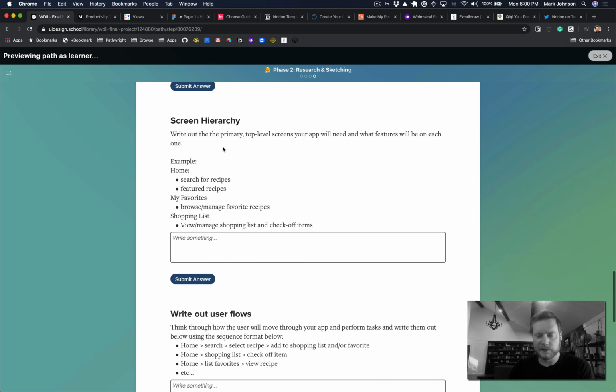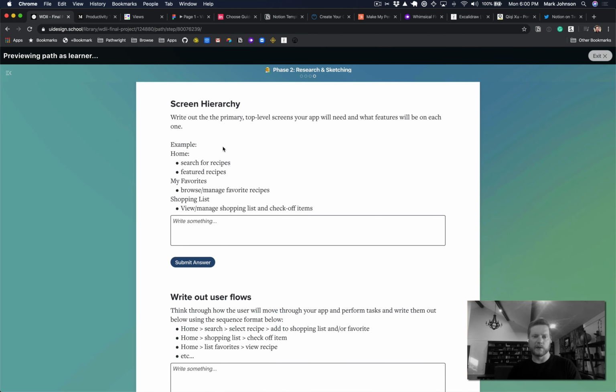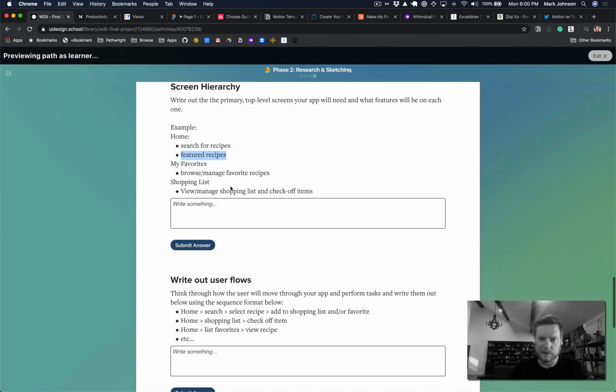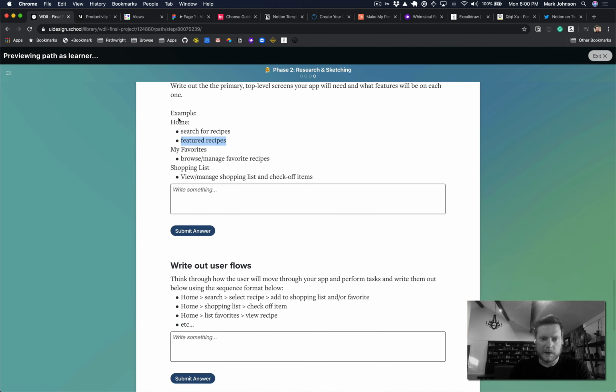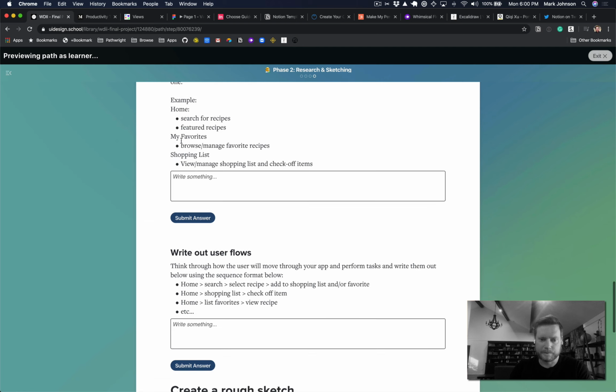Once you've got the core features, now we need to figure out where those features go. What are the main screens? And so we're just going to use an outline format. This is the information architecture of your app. So on the home screen, the primary features would be search for recipes and featured recipes. On your favorites screen, that would be browse and manage your favorite recipes. It depends on how many screens your app needs, but basically what we're looking for is just the top level screen and then the major feature on each one of those screens.